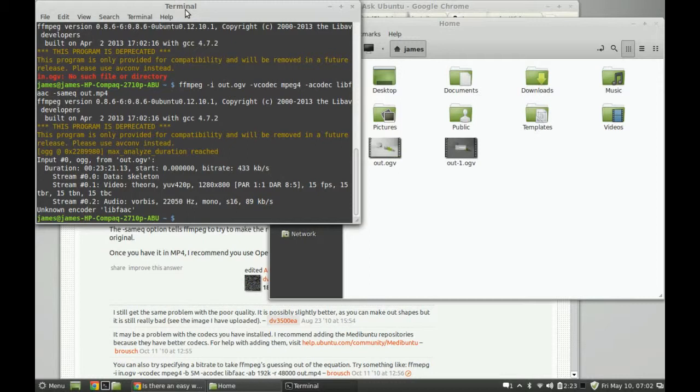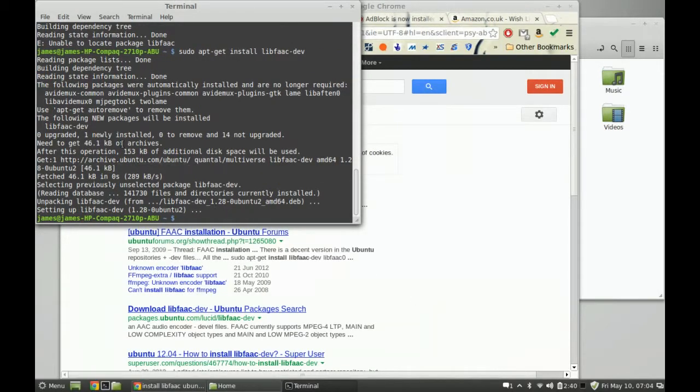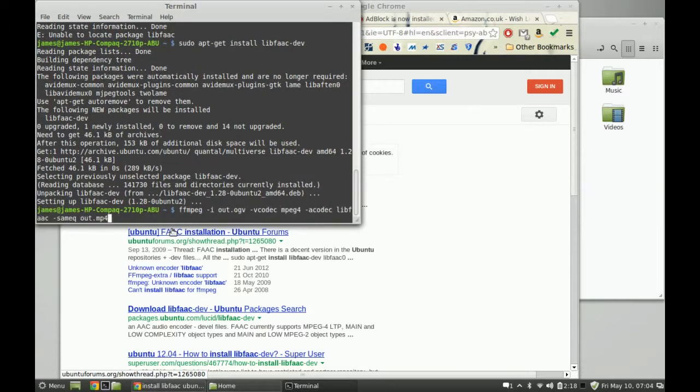Unknown encoder, libfaac. So it doesn't know about that codec that I've asked it to use, which I can see listed up there. Okay. So I found that the libfaac-dev was in the repositories again. So I just issued this command up here, exactly the same: sudo apt-get install, and then the name of the audio codec converter that I wanted. It looks to have done it. So let's go back and go up and down in the command in the terminal. So that's my original command.